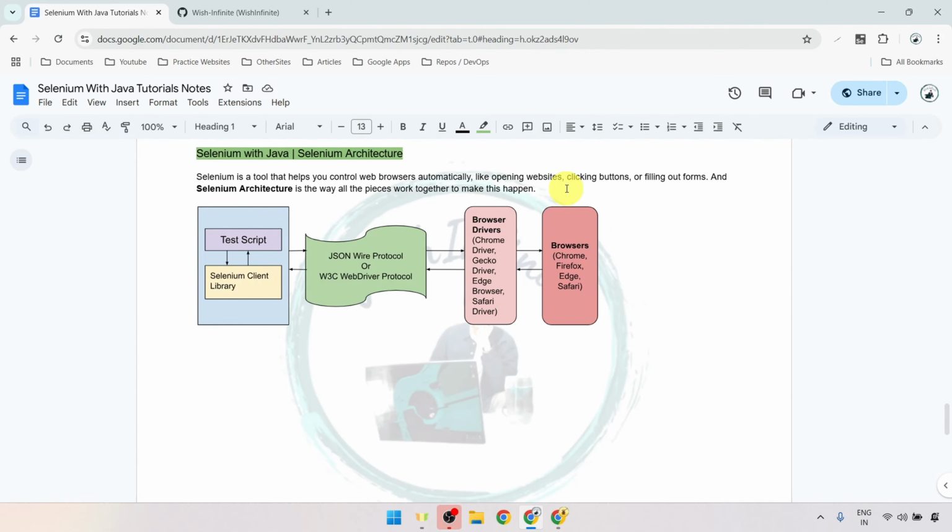Then the web browser performs the action, in our case opening Google and typing Wish Infinite. So this is just an example. There can be different actions which will get performed on the browser. Then the browser sends a response like done or error back through the same chain to your test script. Now visualize it like this. You wrote the test script saying, hey, open Google and search for Wish Infinite. Selenium client library converts your request into a JSON message. Then this JSON wire protocol messenger delivers the message to the WebDriver, and WebDriver tells the browser what to do, and then the browser opens Google and searches for Wish Infinite.